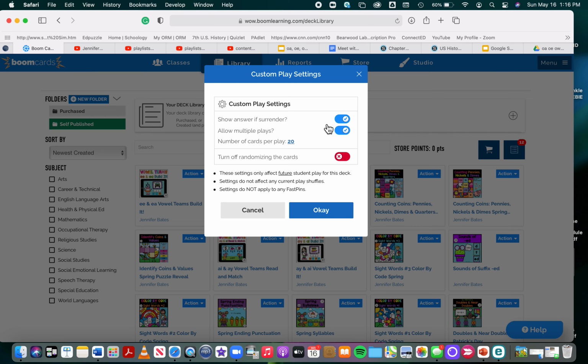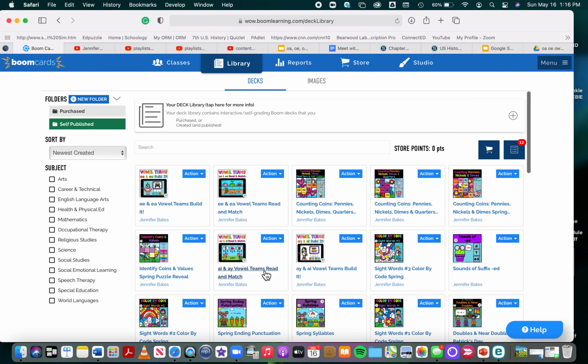You can also do these other changes if you want them to be allowed to play multiple times, or if you want them to be able to see the answer if they surrender the card. So those are some choices you can make. The only thing to know about this is that this will not work if you use Fast Pins. These settings won't change.